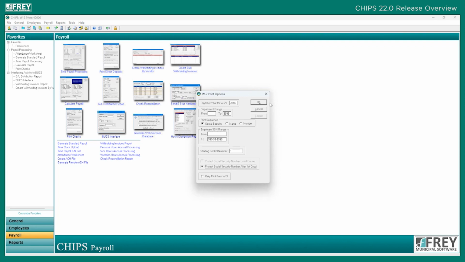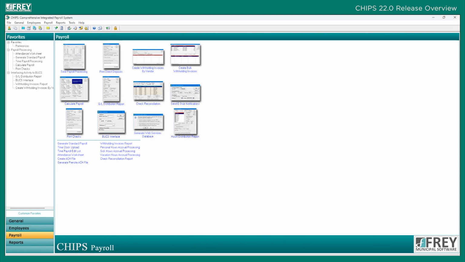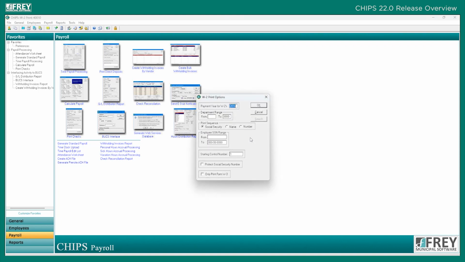On the 4-part form, so when we come in here to the W-2 forms and we select the 4-part form, this is the one that one sheet of paper has 4 W-2s, all for the same employee. There's only a protect Social Security option on this screen. The 4-part form doesn't print the copy A form.